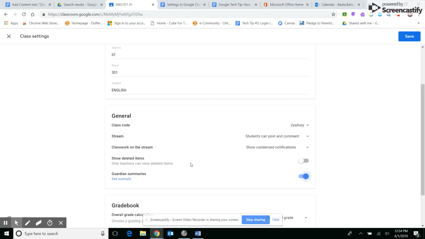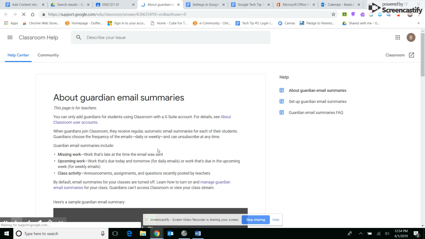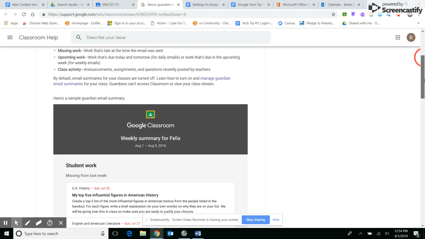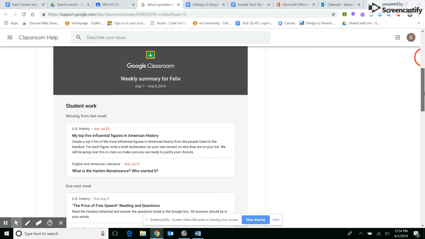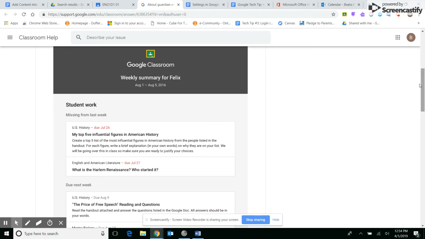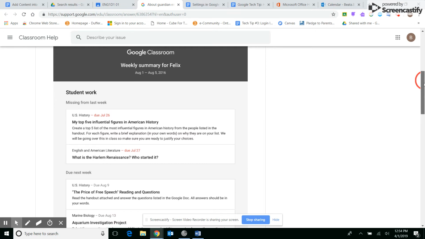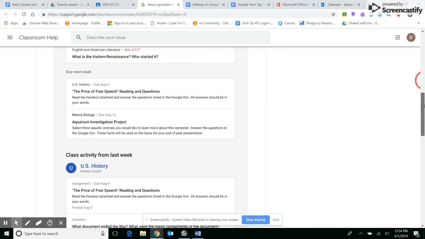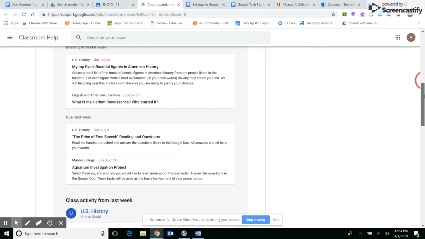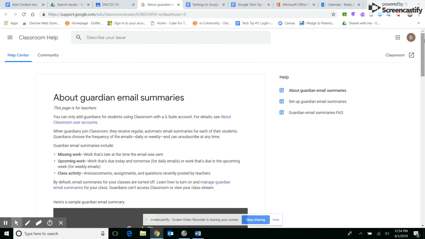But I am going to caution you to first learn a little bit about the guardian summaries and what that looks like. So just to be clear, parents will not have access to your Google Classroom or Stream viewing, but they will be able to see this type of page. This is the kind of notification that they would be able to see of any of the missing work about their child and anything upcoming. This is basically what this would look like. Again, just find out a little bit more about it.